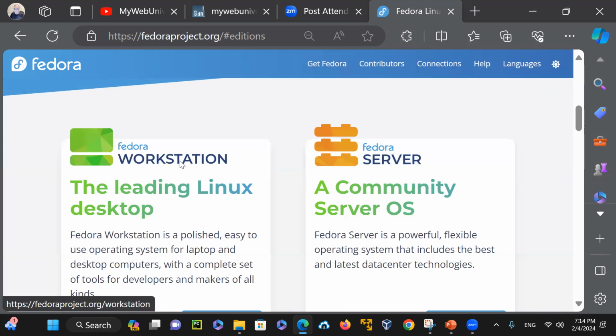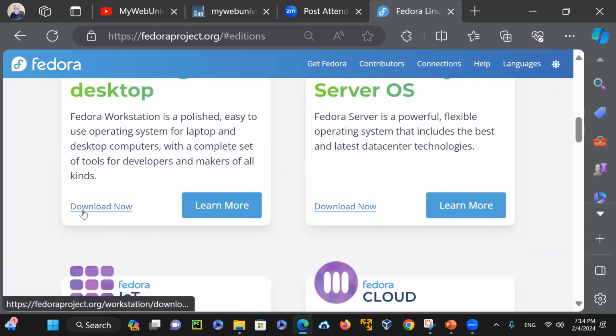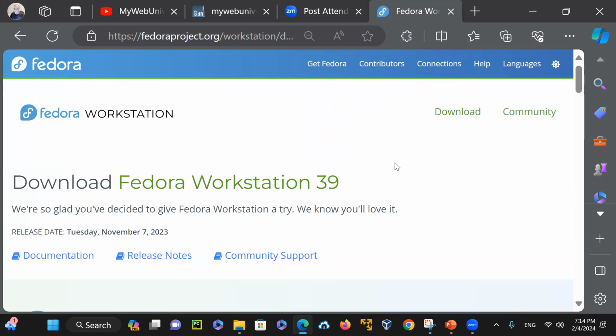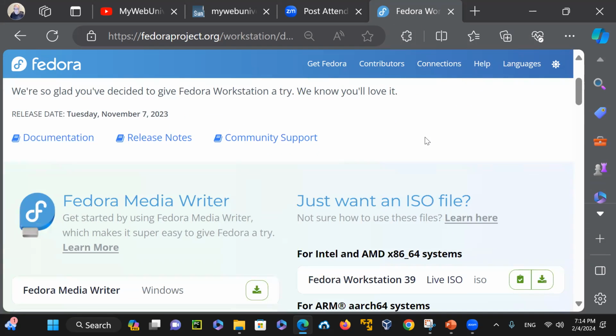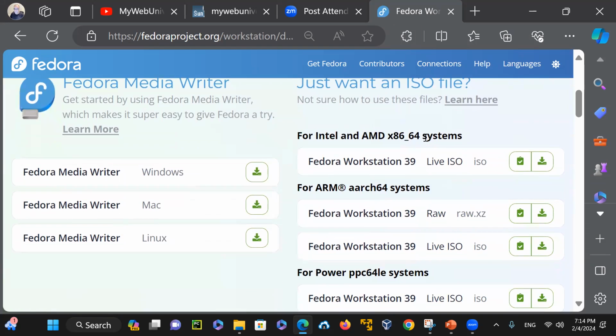Release 39. Workstation right here, Fedora. It doesn't say the word download, but it says download now here. So if I click on this one, download now, it's going to go to the download page. Then you have to find out the ISO image for your platform.